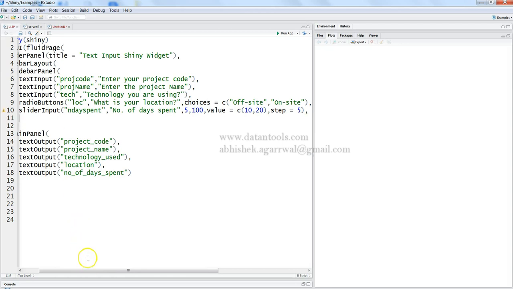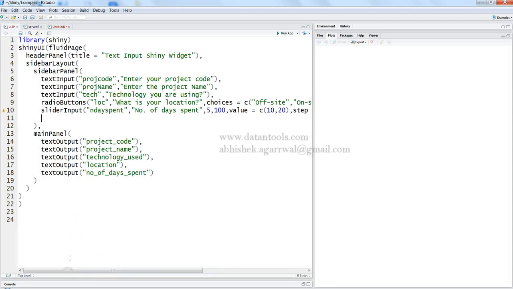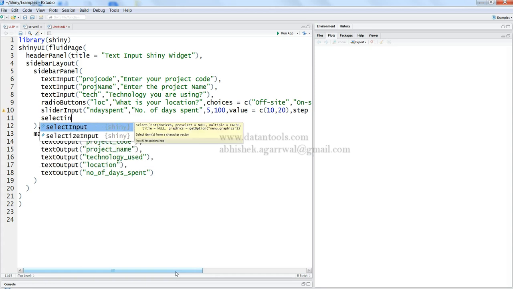So select input is basically useful when you have multiple values and you want the user to select one or multiple values from that drop down. You might have seen it at many places. That means websites and applications where you have drop downs for products, for countries, where you can select and restrict your data. Alright, so let's see how we can do it here in Shiny.